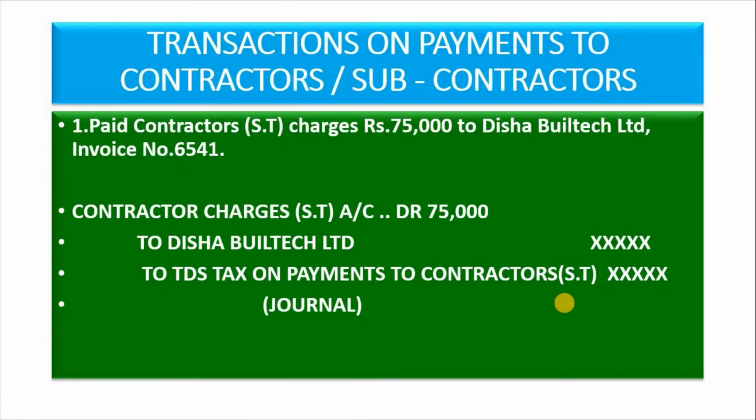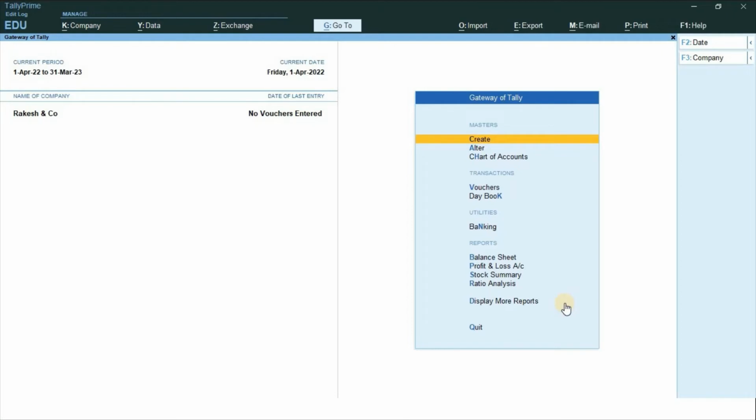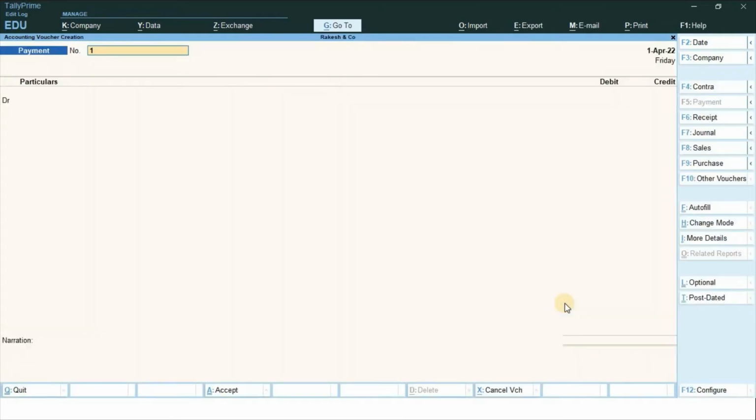Okay, this is the first question. Paid contractor charges, single transaction. This is rupees 75,000 to Disha Buildtech Limited, invoice number 6541. Contractor charges account debit 75,000, to Disha Buildtech Limited credit, to TDS tax on payments to contractors single transaction credit. Go to the journal voucher. Escape. Go to the gateway of Tally. Press vouchers. Press F7 for journal voucher.